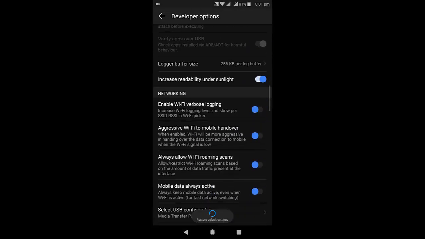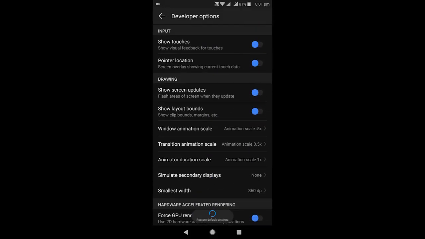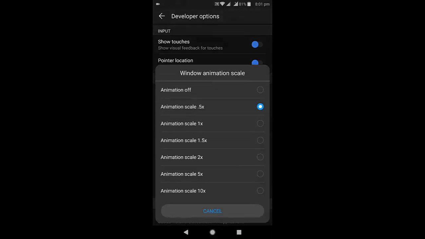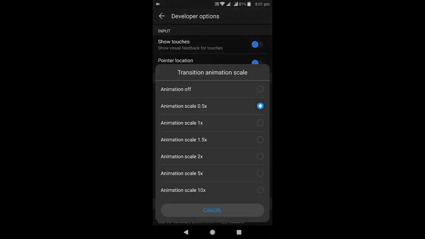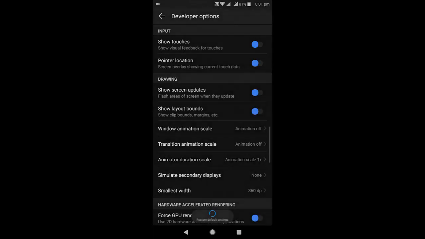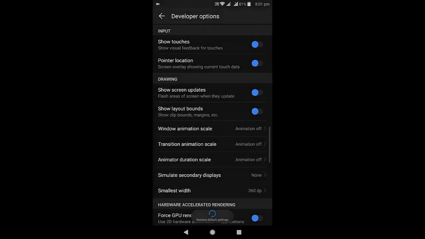Under the developer option, you need to turn off some options. Okay, this one, window animation, turn it off. Turn off transition animation. And also turn off this one, animator scale. Turn it off.